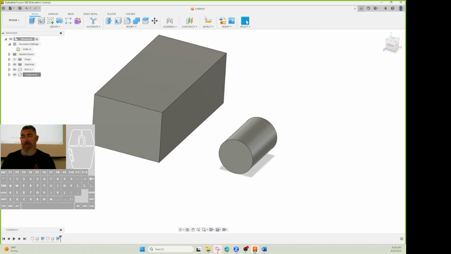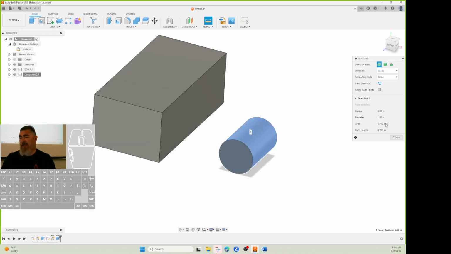The one that's the button at the top. If I go here and I pick that, now I see this. So the radius, the diameter, the area, and the loop length. If I pick this face, I see that. So what was the loop length? It's the perimeter of all connected surfaces. Yeah, it's the total of all the edges.